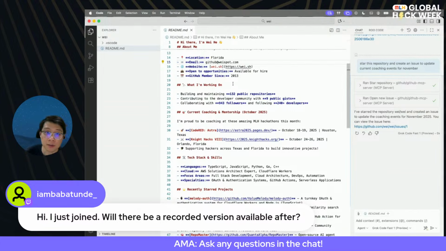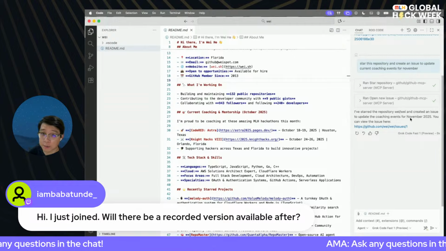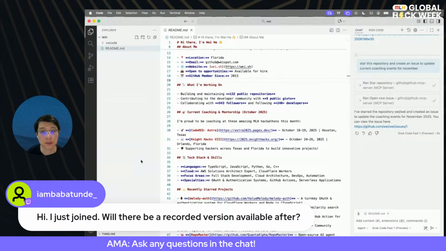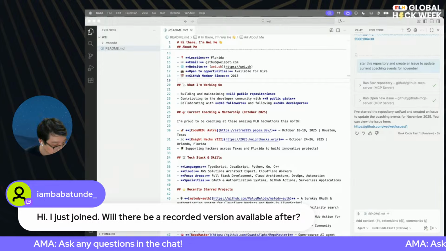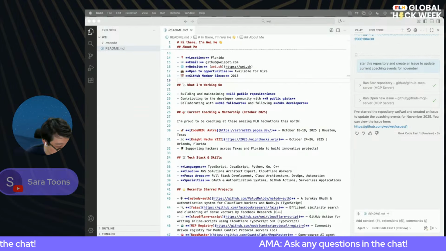Maybe you're going through some amazing projects. Maybe you want to star all the projects you're interested in that are mentioned in the documentation here. Or anything like that, you'll be able to use GitHub MCP servers for. And thank you, Ryan, for the suggestion.